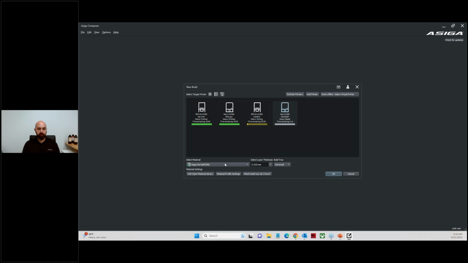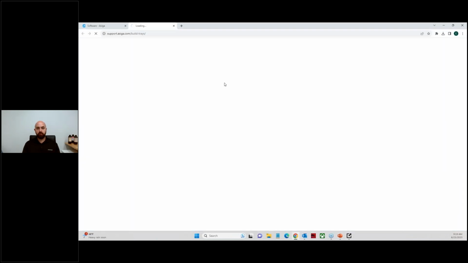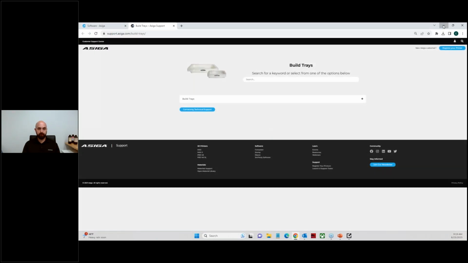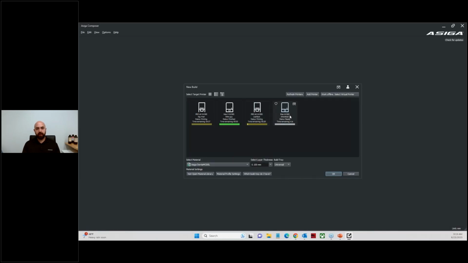Another cool feature about the new software is that it will automatically identify what tray is in the printer as well. For example, if I select my Pro 4K, right now I have a low force tray in there, and it will automatically identify the tray style you have. If you're questioning which resin tray you have, we have a smart function here that will allow you to identify which tray you have. It'll take you to a link on our support page, and it'll help you determine which build tray you are using. All right, so let's go back and let's choose our Max printer, and then let's choose our material.